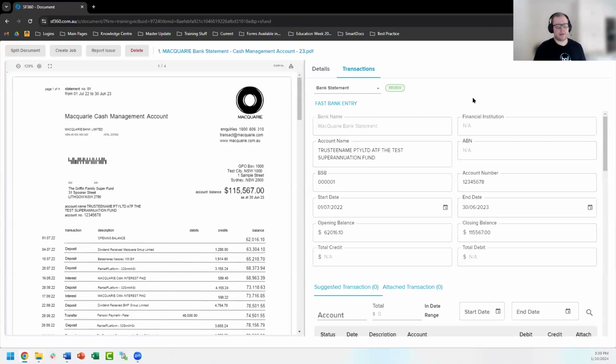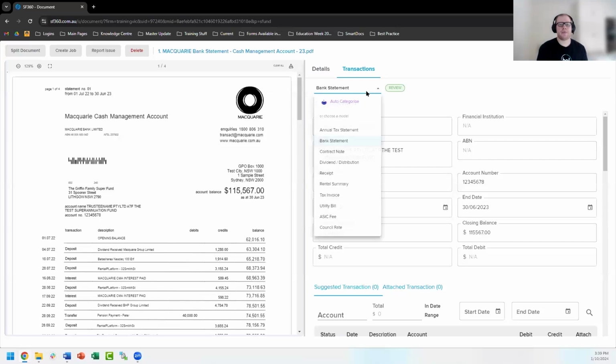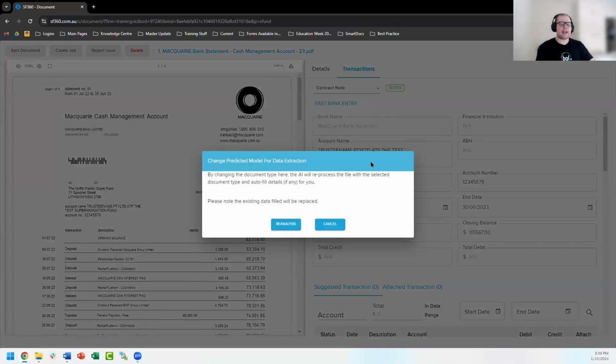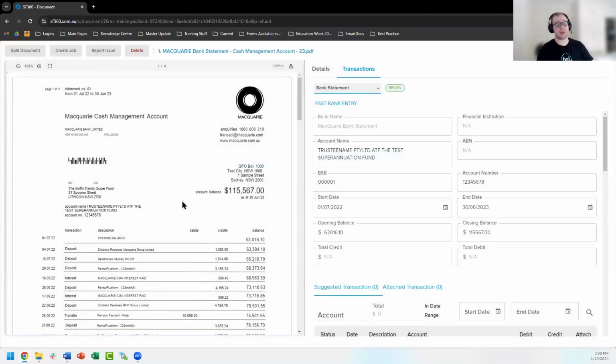One thing to note, and probably the most important thing for you when it comes to SmartDocs, is this drop down here. This is where you can select the model that is analyzing the document. So if, for instance, SmartDocs did not recognize the correct model, you can select instead which model you would like to use on that particular document. So let's say this was meant to be instead a contract note, you can select that option, and then you can choose to reanalyze the document. We're not going to do that because evidently this is a bank statement, and we're going to look at what functions we can now complete that SmartDocs has analyzed it.